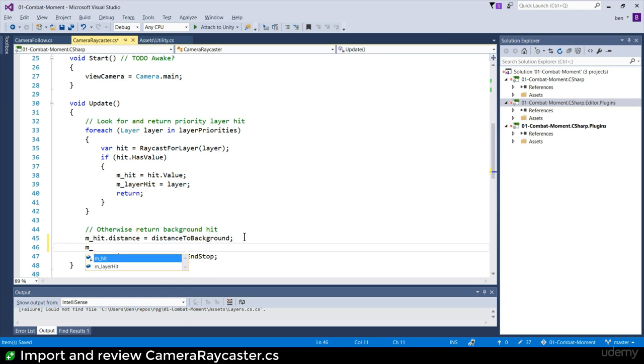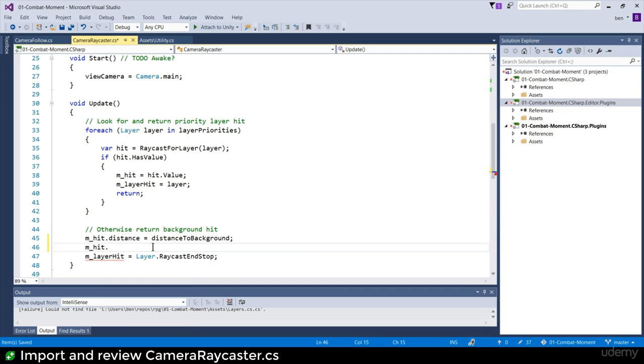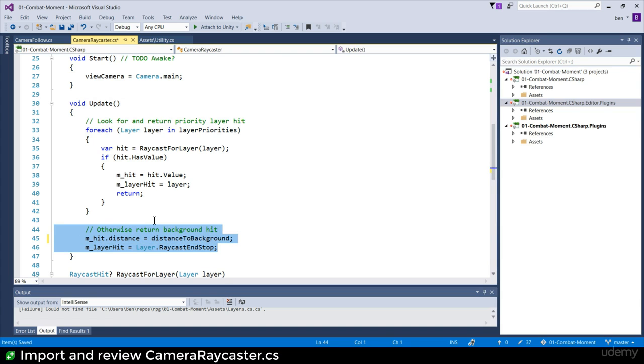So if we look at m_hit, because it's of type RaycastHit, it's got all this stuff: barycentric coordinates, the collider that it hit, the distance it hit, all this stuff. All we're interested in is saying, let's make an artificial hit come back. We're just saying, well, we got to the background. We got as far as the background, and we set the layer to end stop. So that's saying we hit the background in code. So that's what we're doing. That's what it does every update, and it sets its own member variables every update.